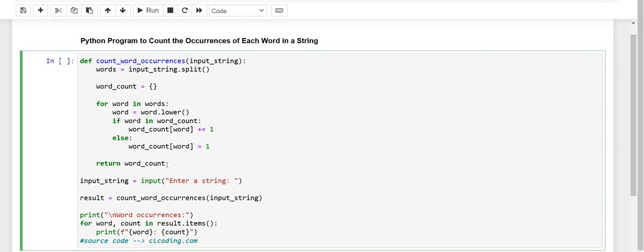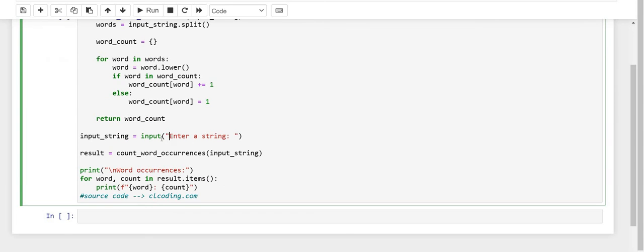Now for the next line, the dictionary word_count containing the words and their respective counts is returned as the output of the function. Now for the next line, the input function prompts the user to enter a string and the input is stored in the variable input_string. And here the count_word_occurrences function is called with the user provided input string, and the result, a dictionary of word counts, is stored in a variable result.